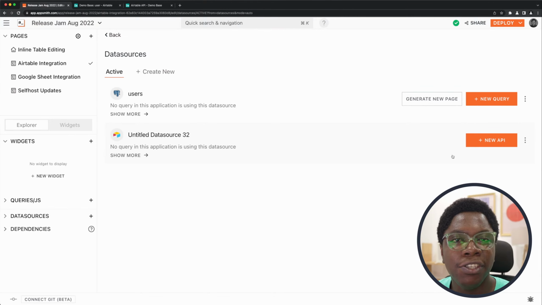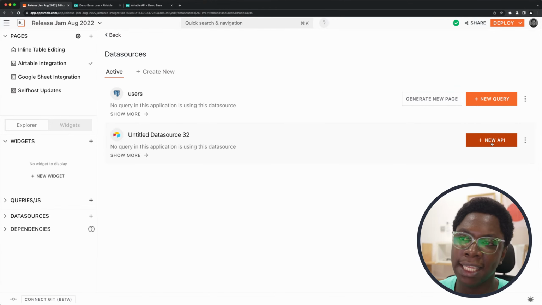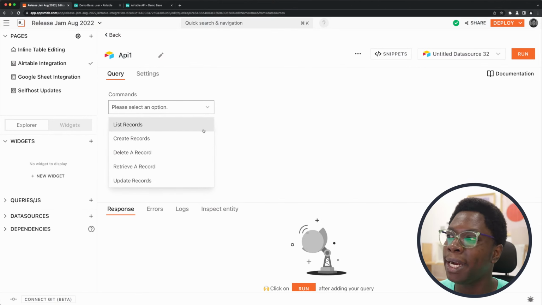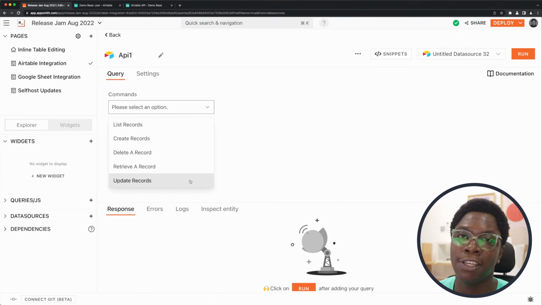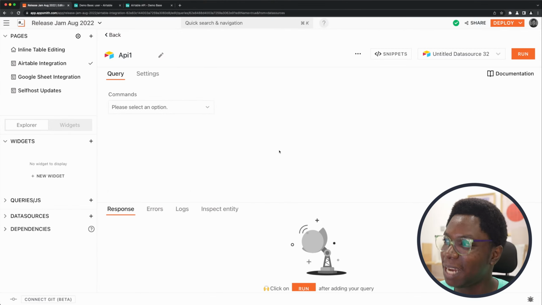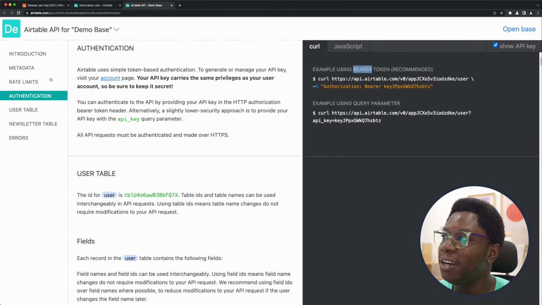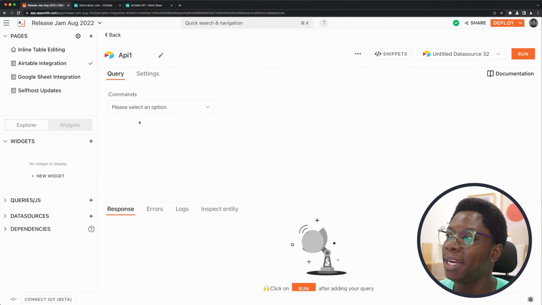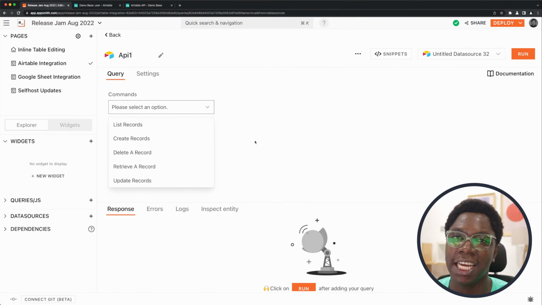Now, the exciting feature about the Airtable integration is that all of the commands when it comes to using the Airtable API is supported right here on AppSmith out of the box. So be it a list record command, a create record, a delete, a retrieve, and update record command, all of these commands are supported right now on AppSmith. And you can also verify by taking a look at the docs right here. We have all of these commands supported right here on AppSmith.